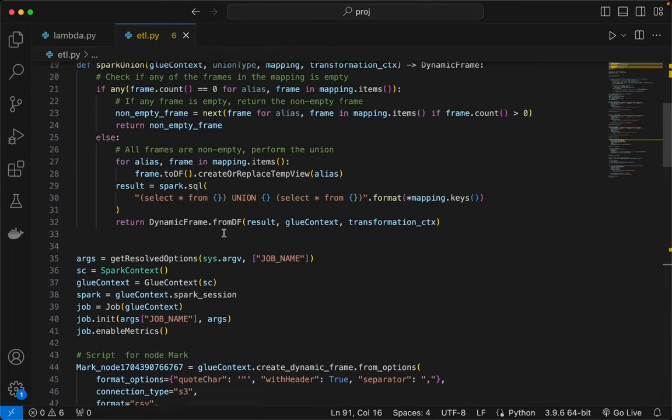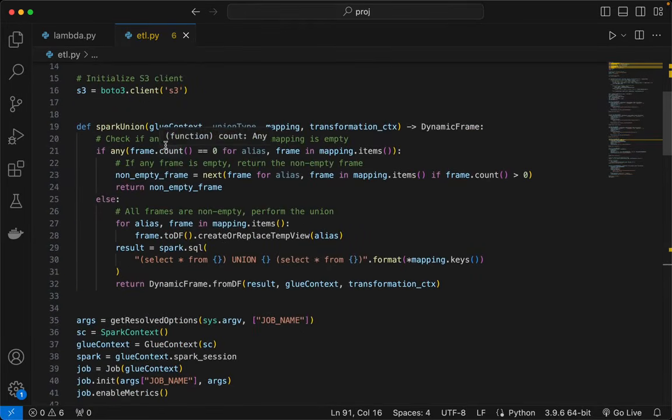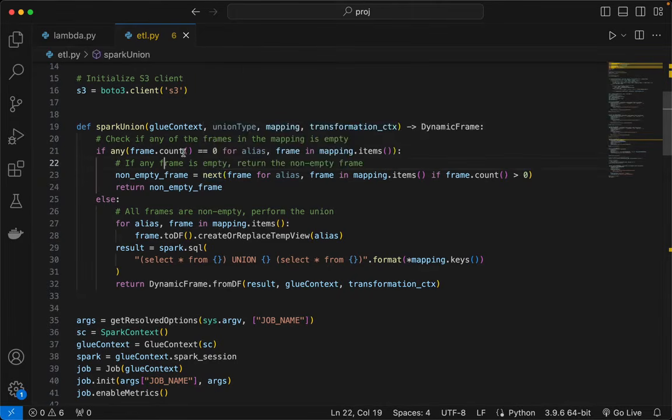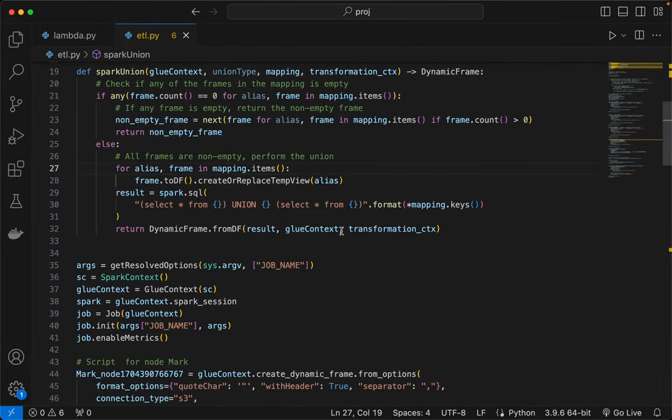We go up, this is the Spark Union function. It needs to handle one more scenario, that is the first time when our data warehouse is empty. For that, we have written: if it is empty, then normally take whatever data is there in our staging layer and put it into the data warehouse. Otherwise, do a union of both the data. That is all.